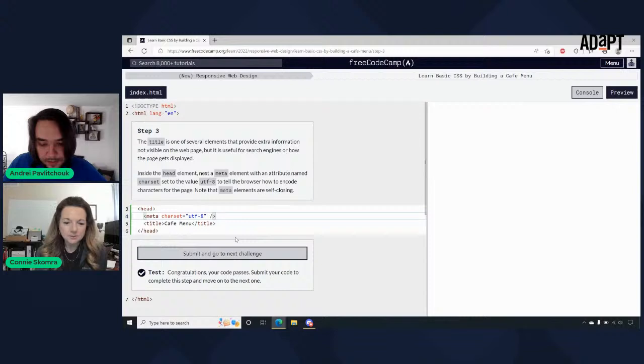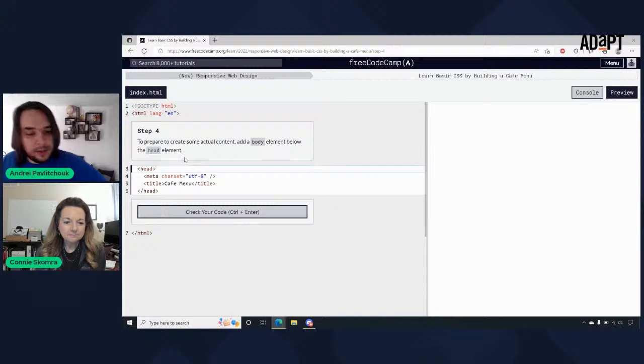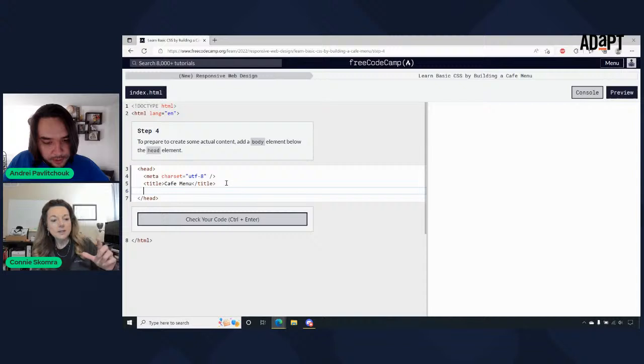Cool. So let's have a look. To prepare to create some actual content, add a body element below the head element. So we're going to add a body element below the head element. Is that... I mean, that should be on the title. That's not inside. That would be an inside.